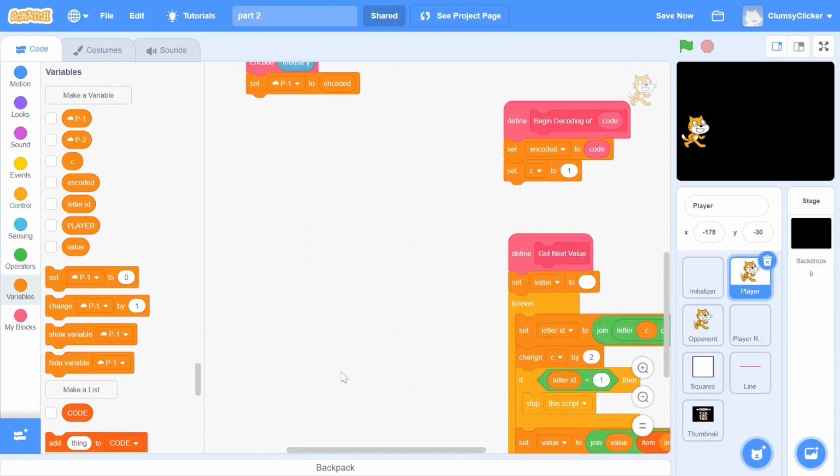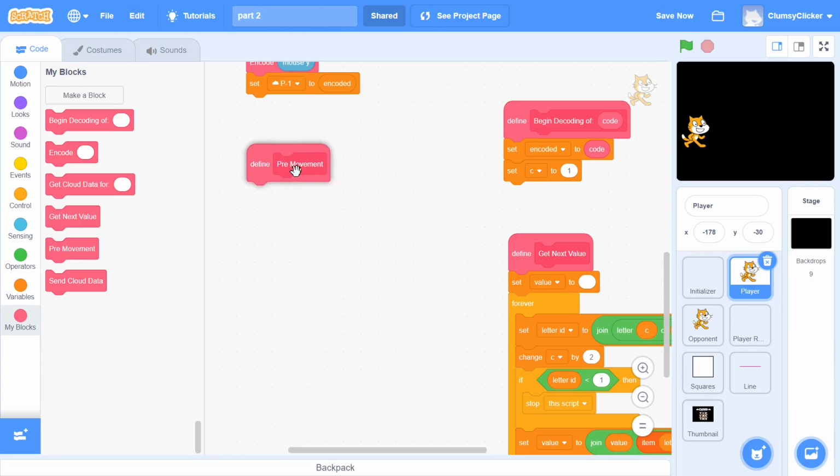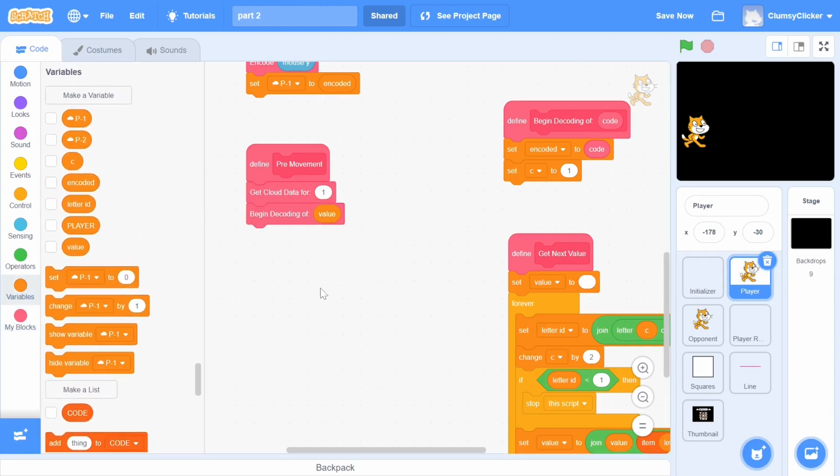Okay, let's now make the block for decoding the attributes. We can call this pre-movement and run without screen refresh. First of all, we get the cloud data from the cloud variable p1. We then begin decoding of value. Now that the prerequisites are set up, we can actually decode those numbers.